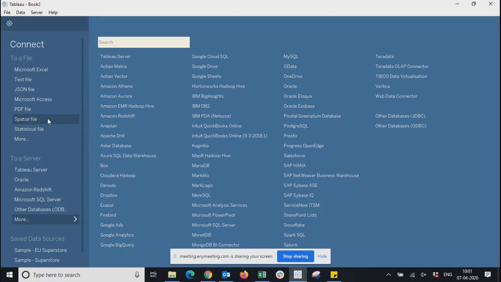So that kind of data you can have in a spatial file, right? It's related to some demographic. Then statistical files. These files are basically the extract of some statistical tools like SPSS or maybe SAS. If you have that type of files, you can connect to those files also here. But I'm not talking about server. I'm talking about files, what tab you can connect to.